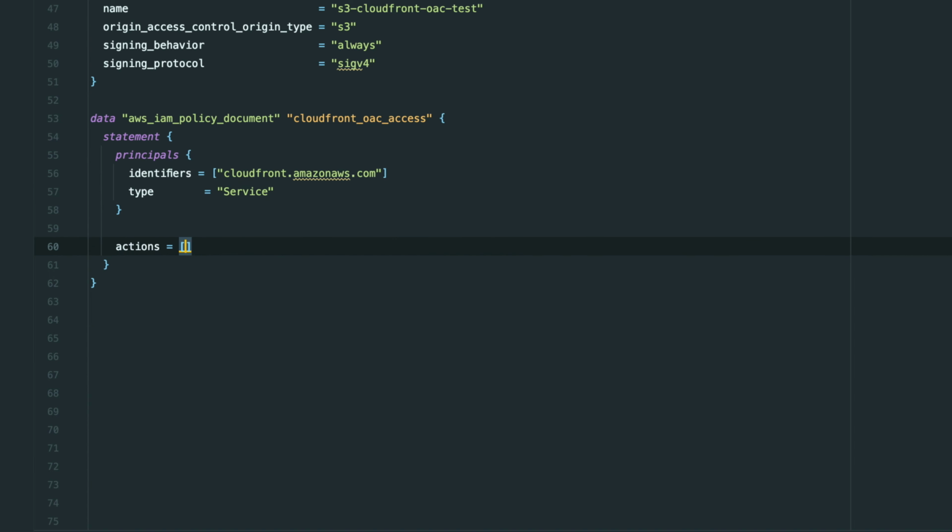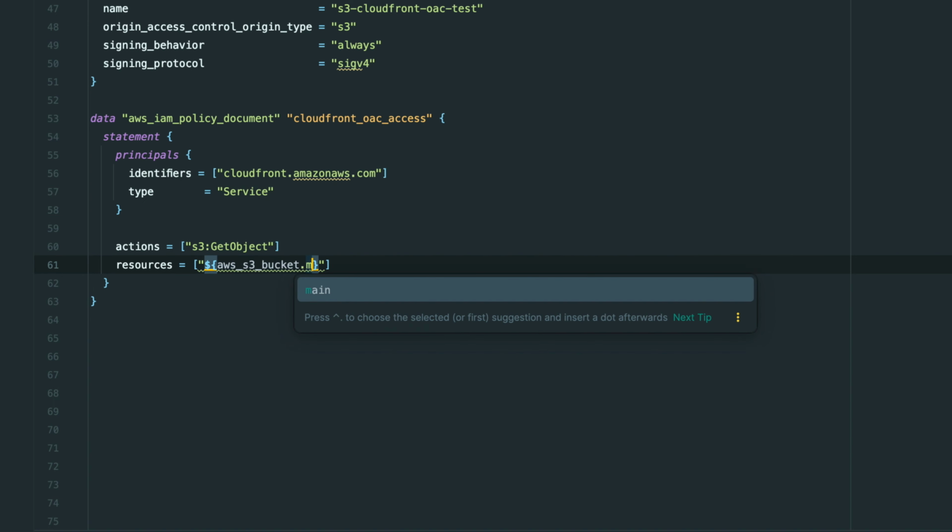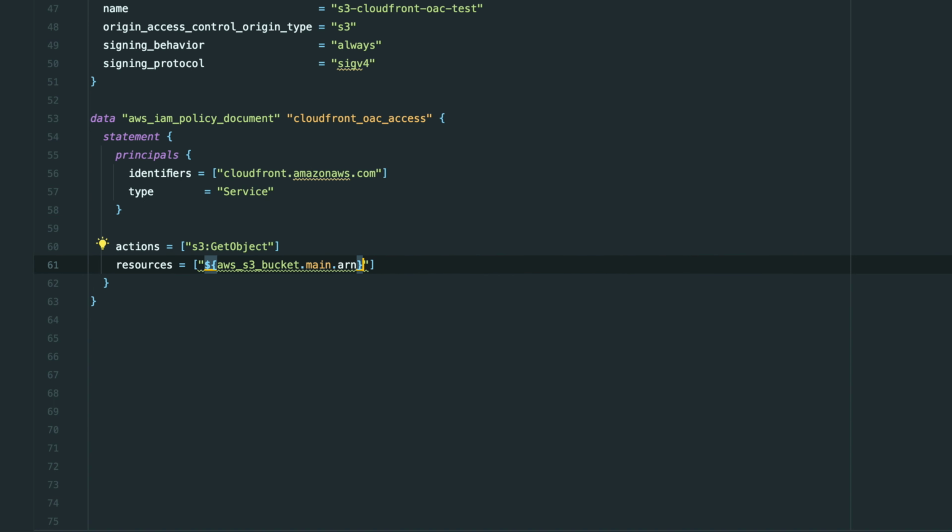Then the actions. In this case, all we need is the S3:GetObject. We could also add the S3 ListBucket action, but it's not needed for this demo. Under resources, we can define a list containing just the ARN of our S3 bucket, followed by a slash and a star symbol. This is to allow CloudFront to access all objects inside the S3 bucket.